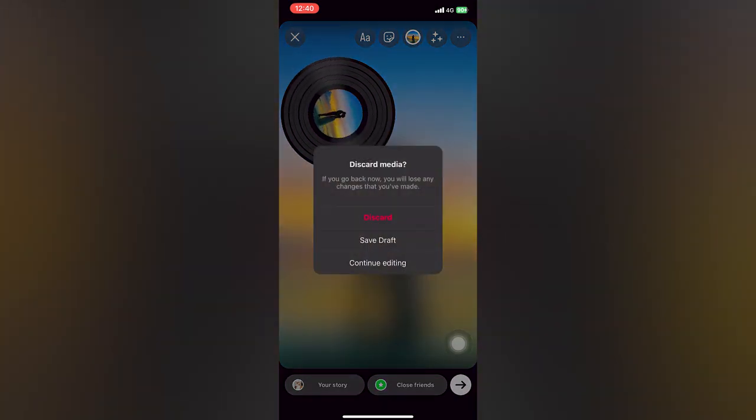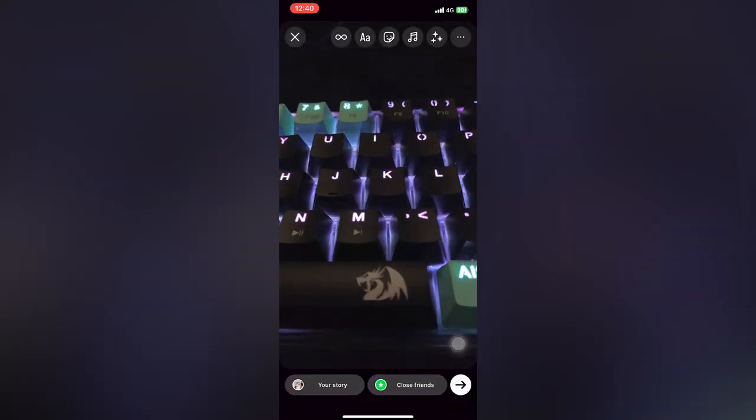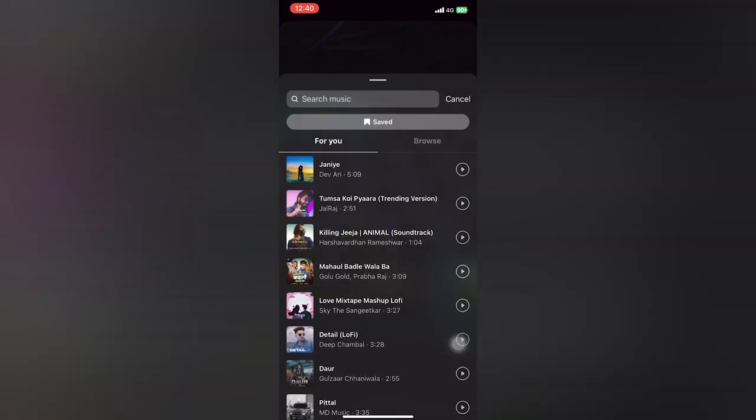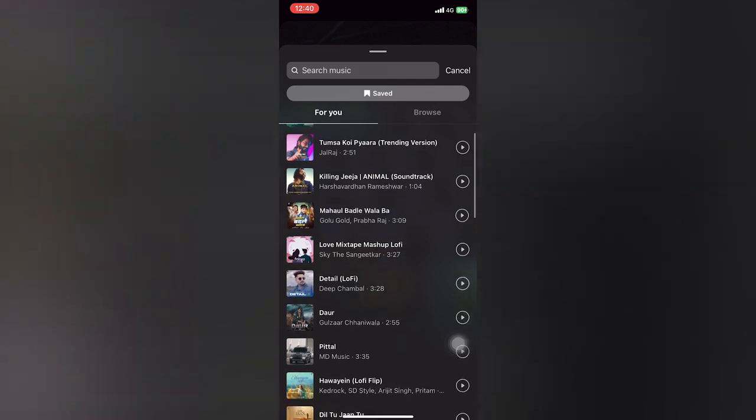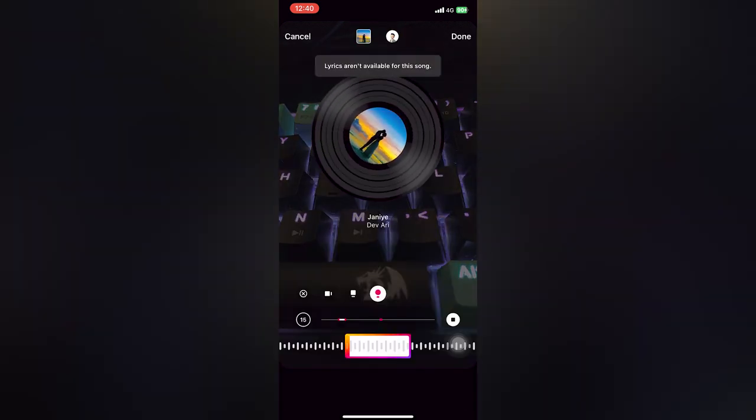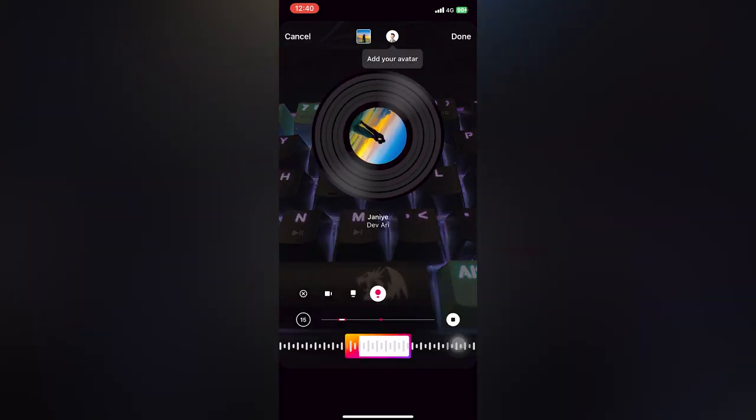The other method is to select an image or a video from your camera roll and add the vinyl record sticker there. So once you select the media, click on the music icon, click on the music that you want to add. Once you have done that, you will see that the vinyl record sticker has been added.